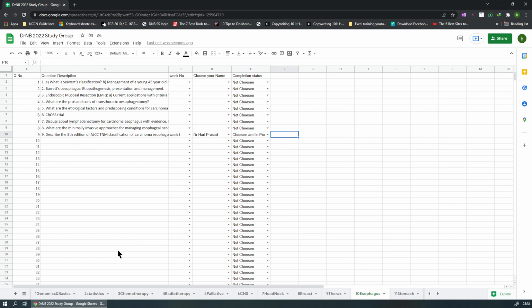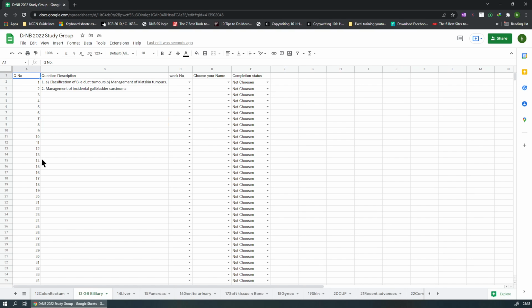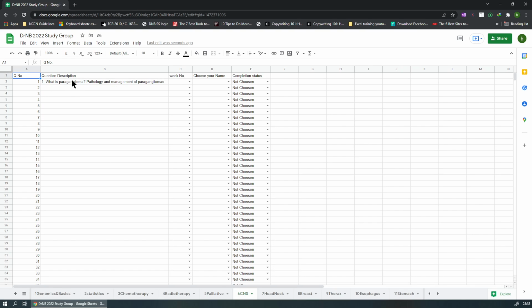Using this sheet, we can also add more questions to the individual chapters, because some chapters are far from complete. For example, let us say biliary system. It has listed only very few questions. See, there are only 2 questions under biliary system. In CNS there is only 1 question. Probably it's not very important, but still, what is paraganglioma is not a part of the standard CNS questions.